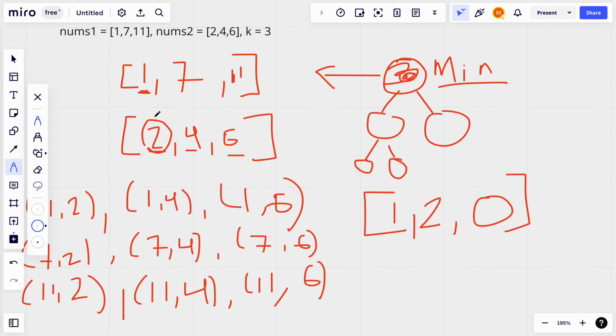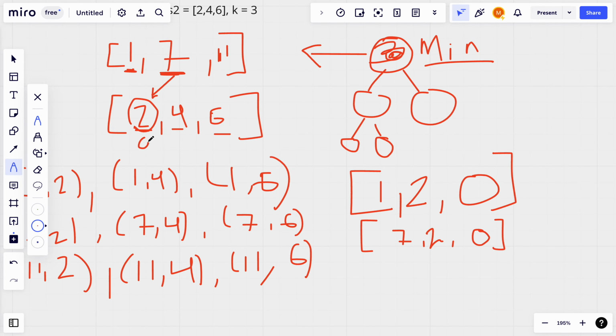Now next, I'll move to this next value, which is 7, and I'll only compare it with 2. So I'll only take the pair with the first element in the second array. So 1 with 2, then 7 with 2, so that would be 7, 2, and the index in the second array, which is 0. We are only taking index 0, right? And now 11, so 11 and then 2 and then index 0, right?